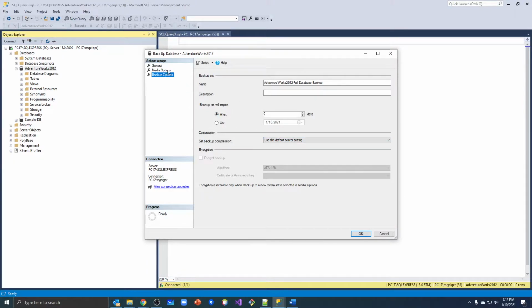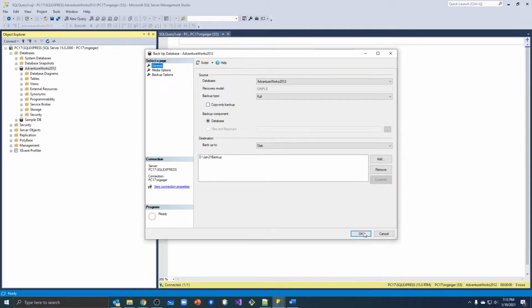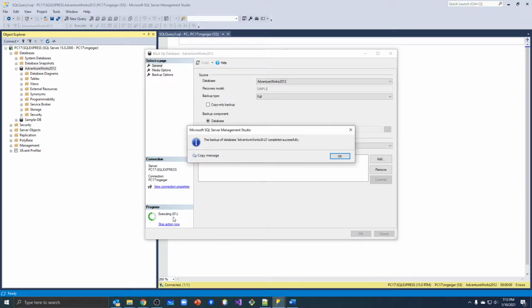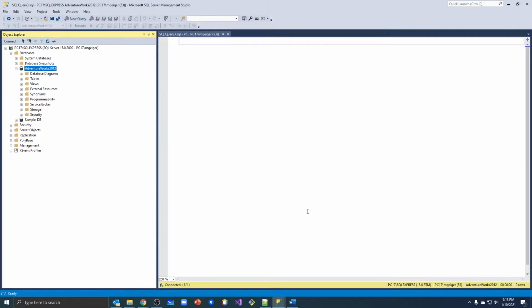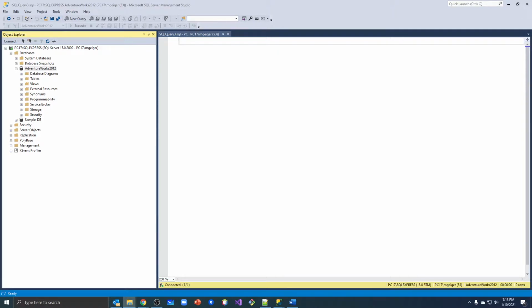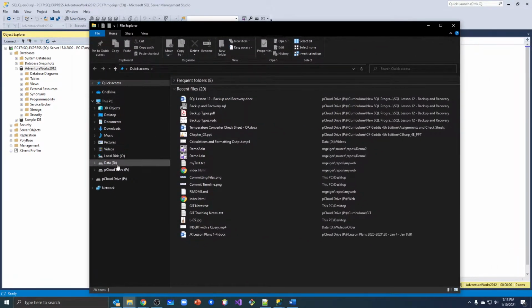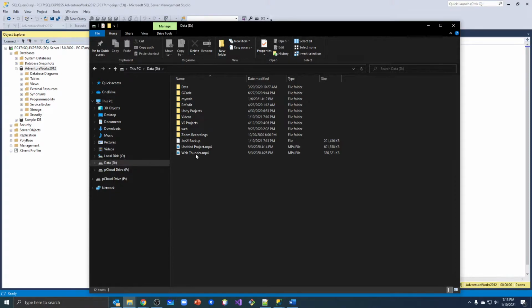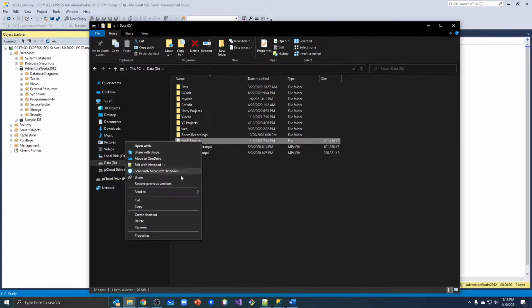So we can go through all these different options, and then we can say OK. Okay, and it's executing the backup right now. Okay, I just did the backup. So if I open a new File Explorer and go to that D drive, I can see January 21st backup right there. And I didn't name it .bak. So I'm going to delete that because I want to do this backup again.